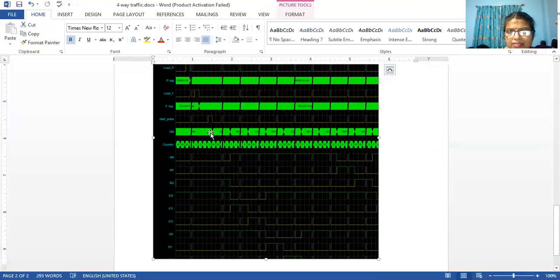So now the start pulse is given, my state machine starts working. Until and unless my start pulse is there, can you see it is always in north green. So now I have given the start pulse. What happened? Can you see the counter here? It is loaded and it starts decrementing. Now what happens when it decremented? It has reached 0. When it reaches 0, can you see what is happening here?